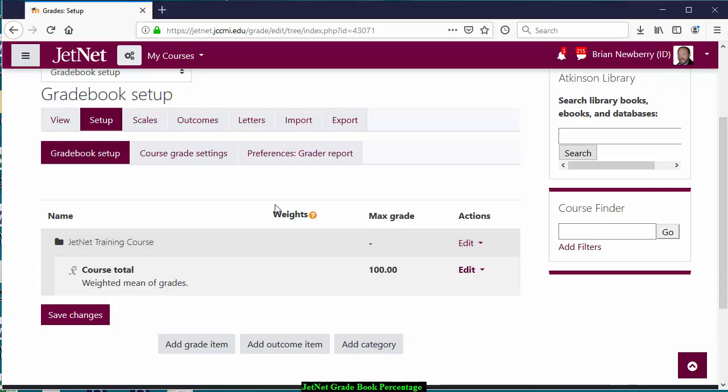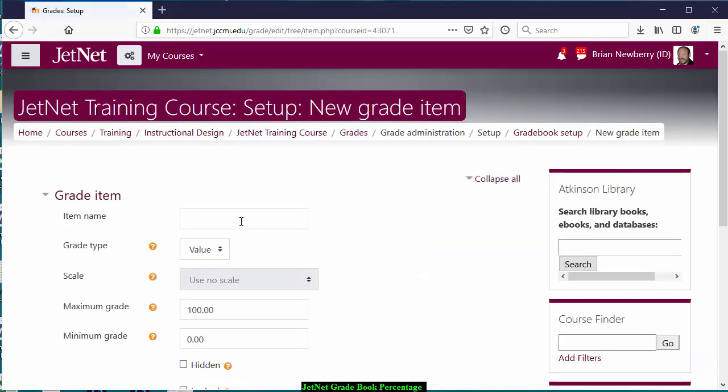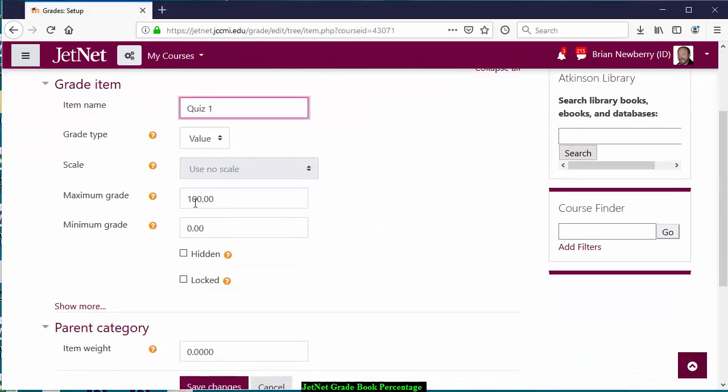So now, once you have your gradebook aggregation set up, you can add some grade items. Let's just say that the first one is Quiz 1. Now here, you have to make a choice. The simplest in a percentage-based system is to keep your maximum grade at 100. Just pretend like that's the percent. And then, when you record a grade, record the percentage.